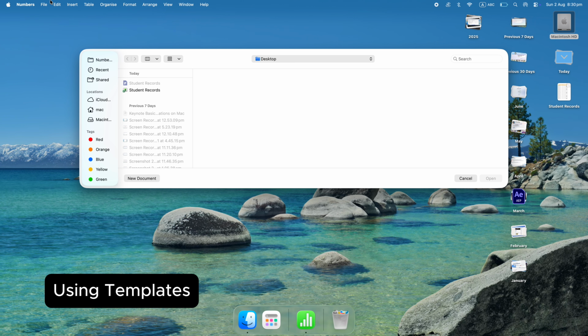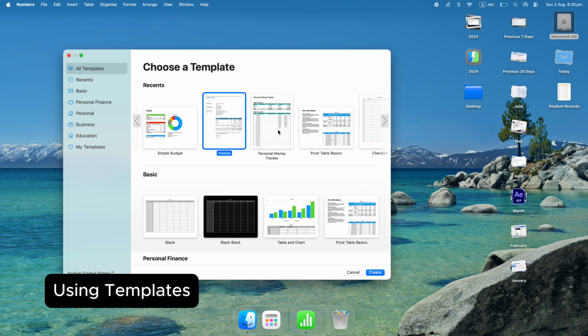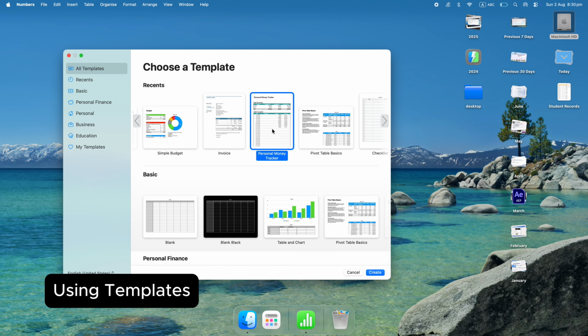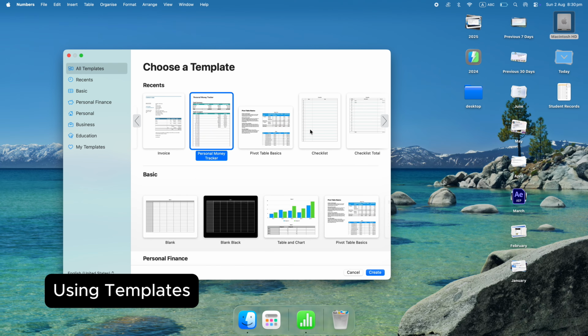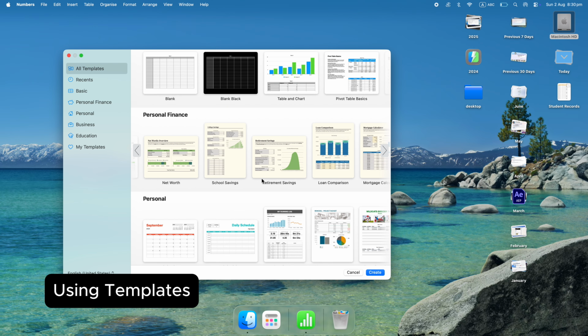Earlier in this series, we created a blank spreadsheet. As you become more familiar with Numbers, don't forget to explore the built-in templates. Whether you're creating a budget, invoice, planner, or schedule, starting with a template can save a lot of time. You can always customize the template to suit your own needs.